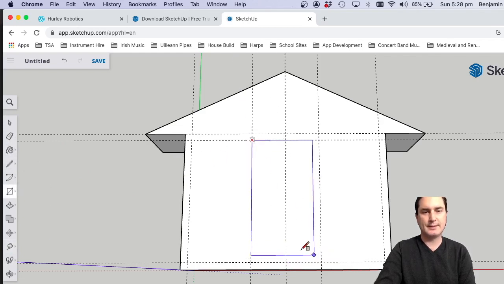Oop. See how it went a bit crazy? Because it has to guess what direction it wants you to draw. That's why it's important to use guidelines and snapping points. Go to that intersection and we draw our rectangle. Awesome. Now I'm going to draw some windows over here.